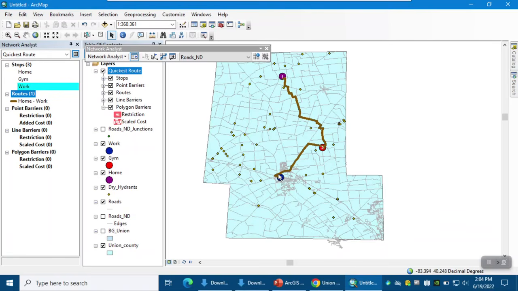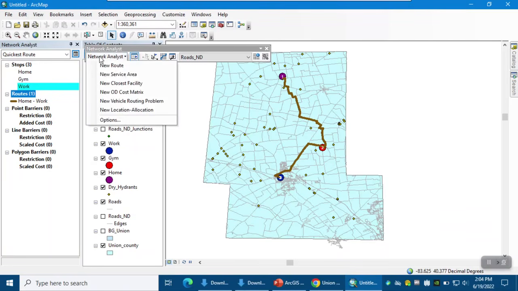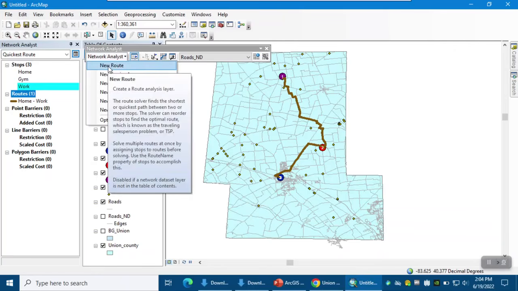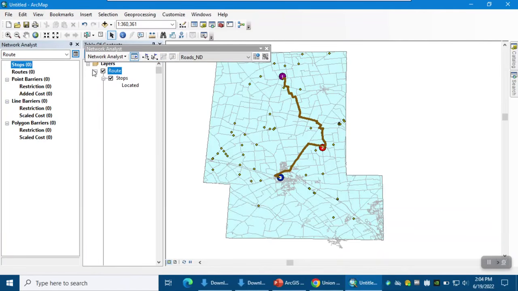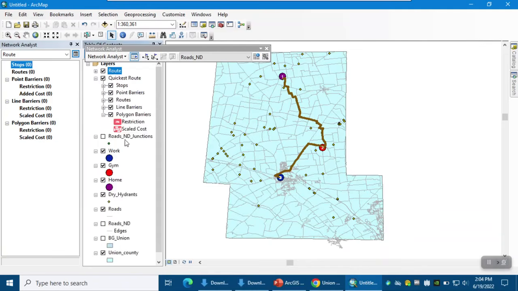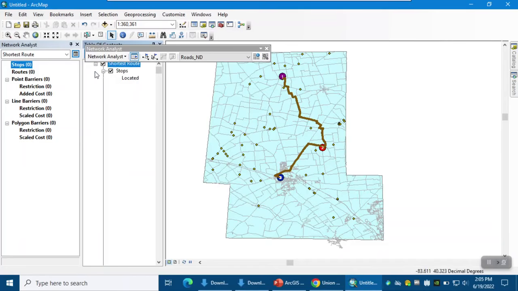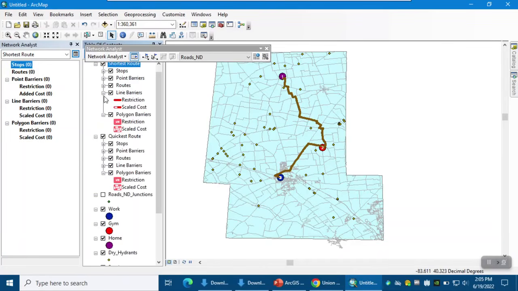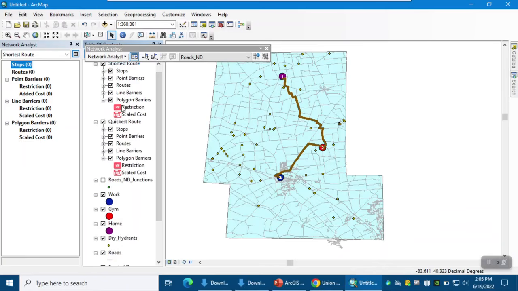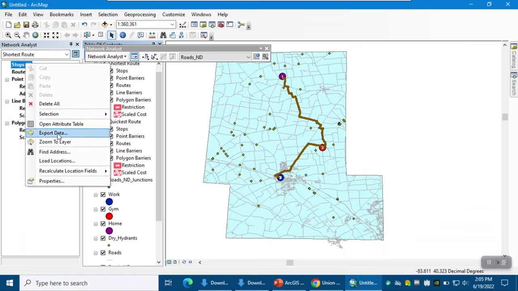So if you want to compare this, from network analyst, I'm gonna add another route. This one is not the quickest route, it's going to be the shortest. Okay, it's based on the distance. Shortest route from point 1 to point 3. Here again you can see the stops, point barriers, and so on. For the shortest route, the stops are the same, and I'm gonna use the same settings.